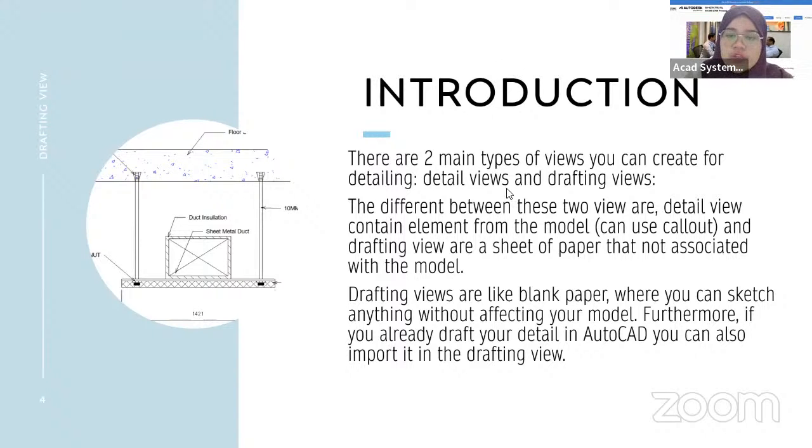Thank you. So you can use a call out or section view to create the detail view, and then you do the detail that contains the element from the model. So that is the detail view. The drafting view is actually like a sheet of paper that is not associated with the model. So it's like a blank paper where you can sketch anything without affecting your model. And furthermore, if you already drafted your detail view drawing in AutoCAD, you can also import it in the drafting view for your reference and so on.